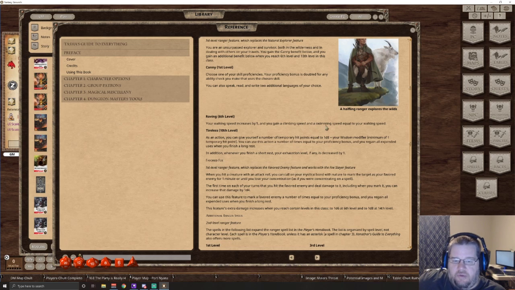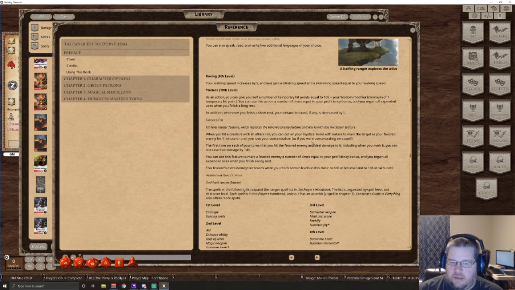You get no disadvantages for fighting underwater because you have a swim speed. You can climb without making athletics checks. This is really good. It's a fantastic ability. Probably overlooked because it's not that super good. But even in combat, being able to swim or climb can get you around. It's really good stuff. Tireless.